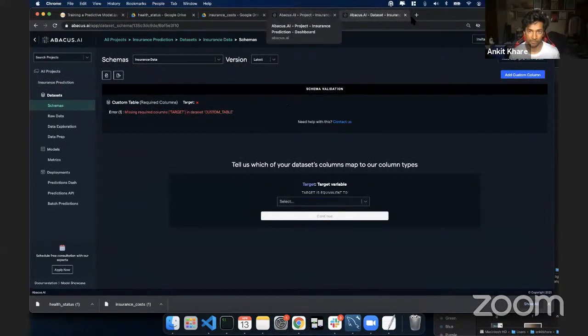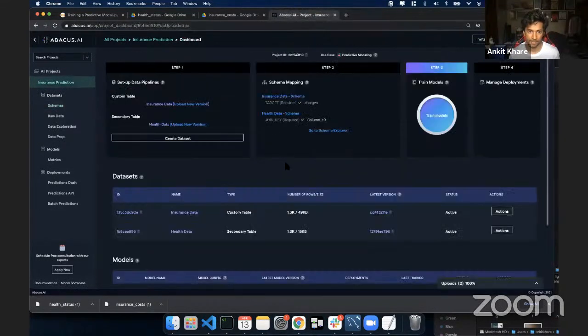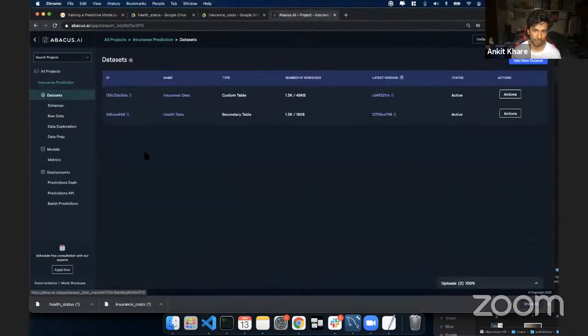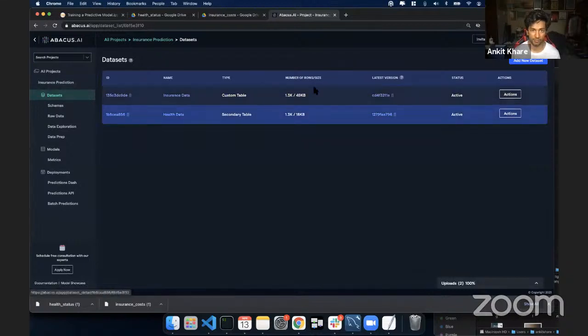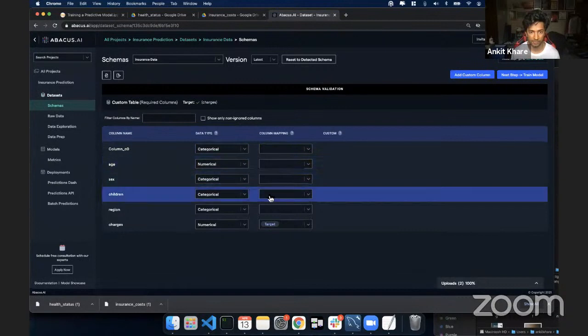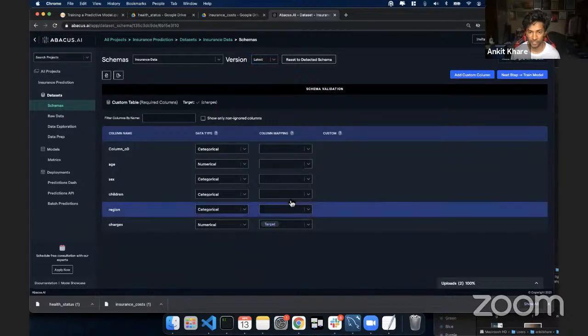Your data set will come here in this list once it gets processed. Your schema will be populated here. If you change the schema, then a new version is created. That's a new thing that we have introduced recently.